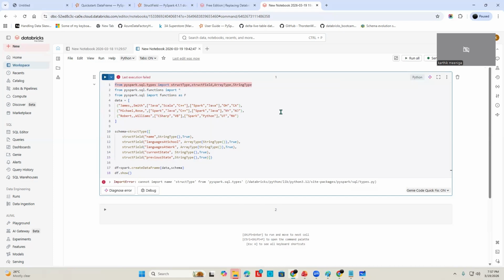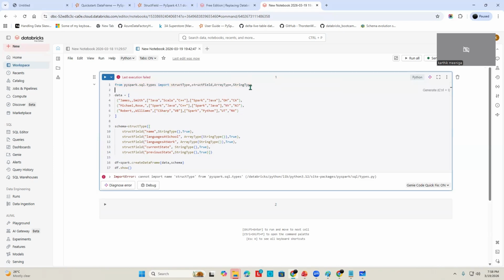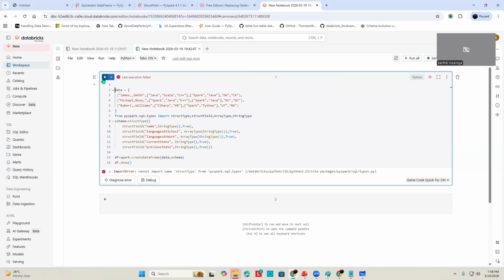Why are we getting an error on struct type? Struct type and struct field. Let's import it over here instead of here. Might be it is not considering it, so let's add it here at the schema level. Some issue. Yeah, let's execute it here. Cannot import the name struct type. So what is the issue here? Struct type, we have already imported it. What's wrong here?